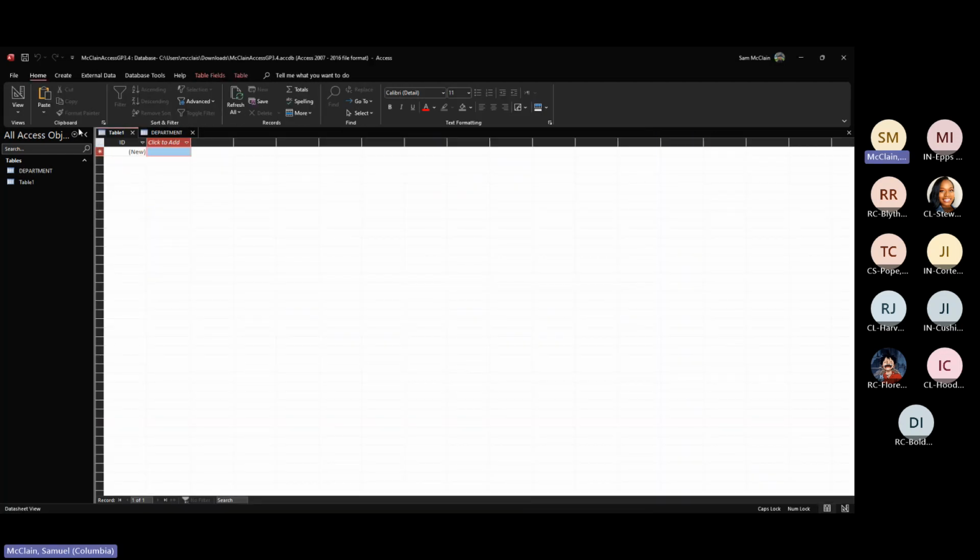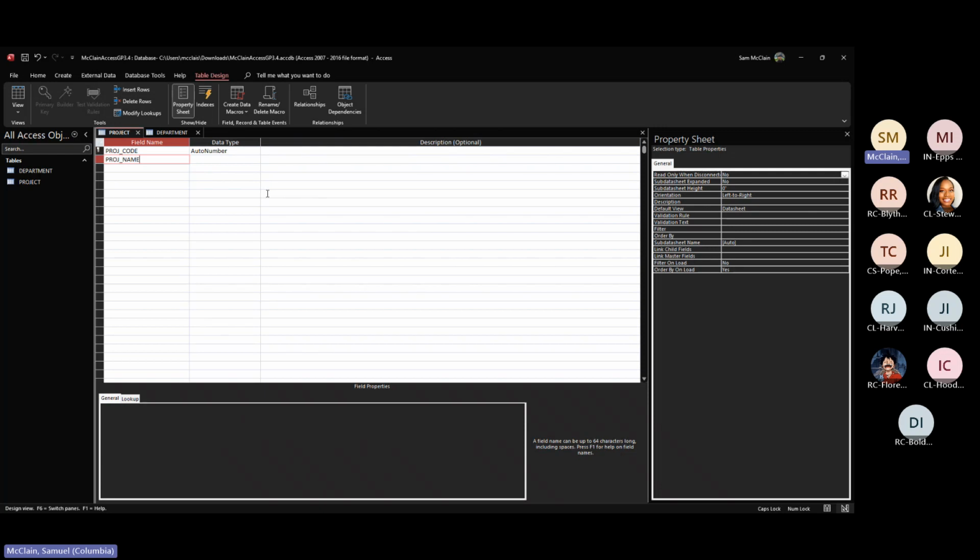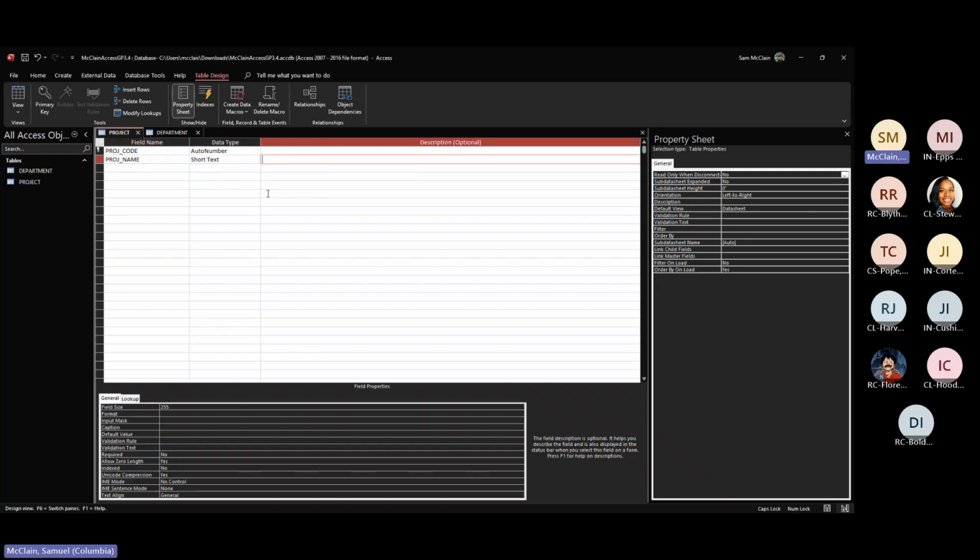For table 1, we'll go to design view. We're going to call this one project. And it's going to be project code and project name. We'll save that as well. And then we have two others. One is the employee and one is the appointment.